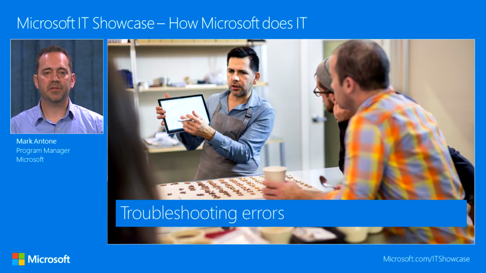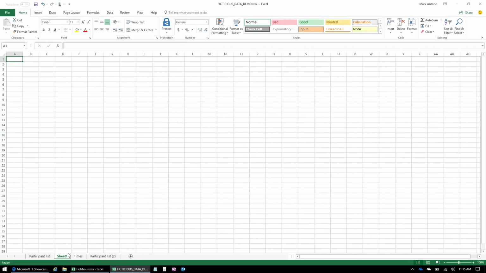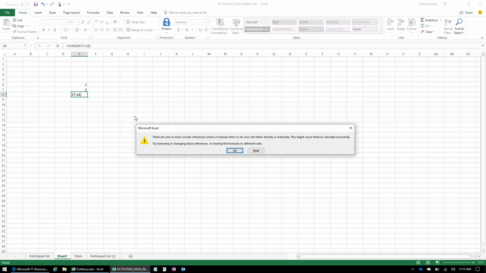Okay, so the last thing I'm going to show is troubleshooting errors. There's a number of errors you'll see, and there's a number of ways you can troubleshoot your errors. So we have our original spreadsheet. Let me add a new tab. And here we are, sheet 1. So let's say I'm going to add 1 plus 2. I go here, gives me the answer 3. Let's say on accident, I tell Excel that I want to add the answer into the answer itself. So that's column E and row 8. So I'm adding the answer in as part of the calculation, and I get an error.